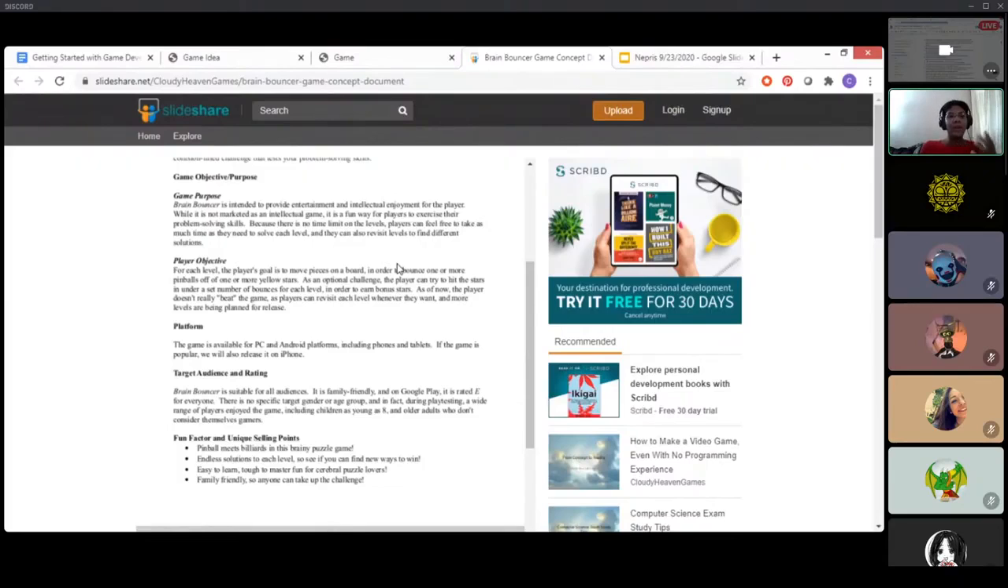In my Brain Bouncer game, the goal is to move pieces on a board to do a sort of ping pong thing. The player objective in your game might be different. A fighting game, for example, might be to mash buttons or master different button combinations to beat a series of opponents until you get to the final boss. So that's the player objective there.